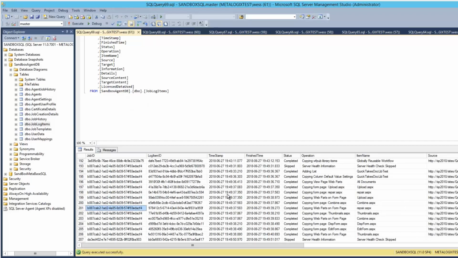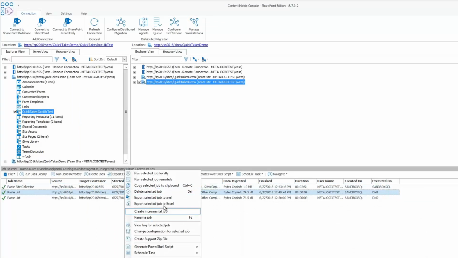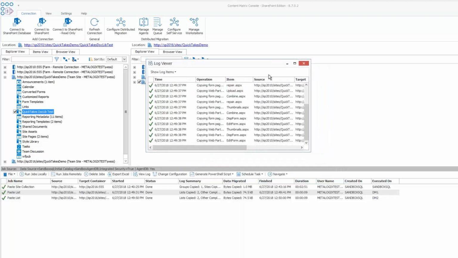Now, we wouldn't ask you to look into this for each and every single item to see if it failed or completed, because you can actually see that directly in the console. You can either export the job to Excel, create a support zip file, or if you want to view it right here, you can just double click on it and all the entries will be in the logs here. So most of the data that's in the database is available in the Content Matrix console, and in this case it's the controller for all the agents.